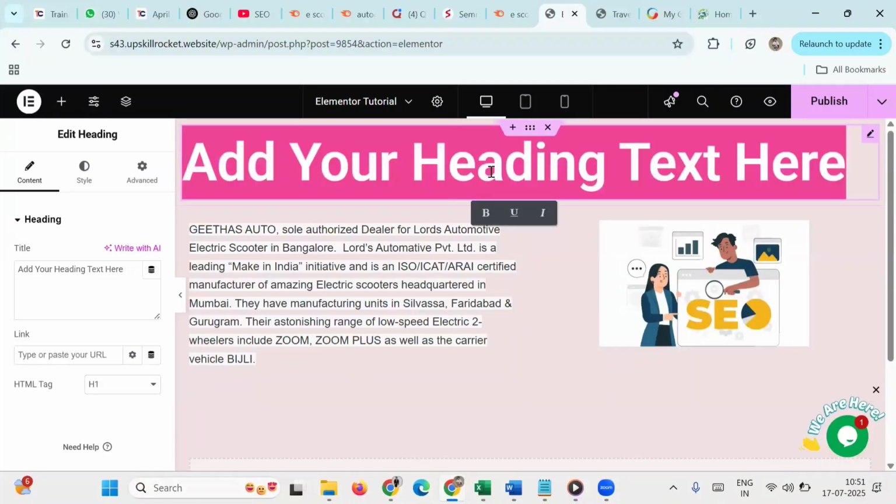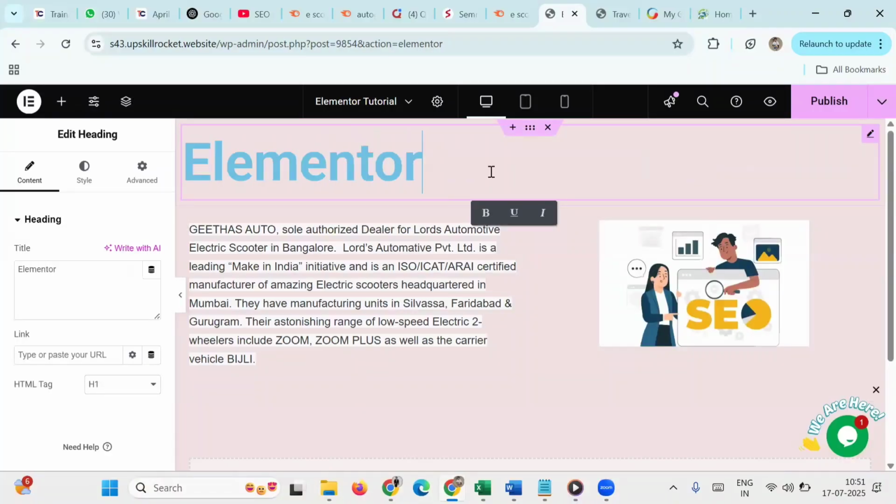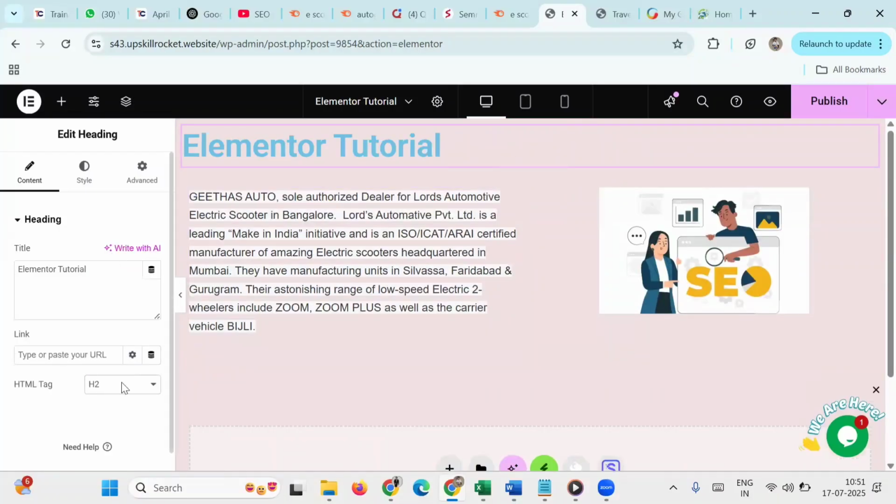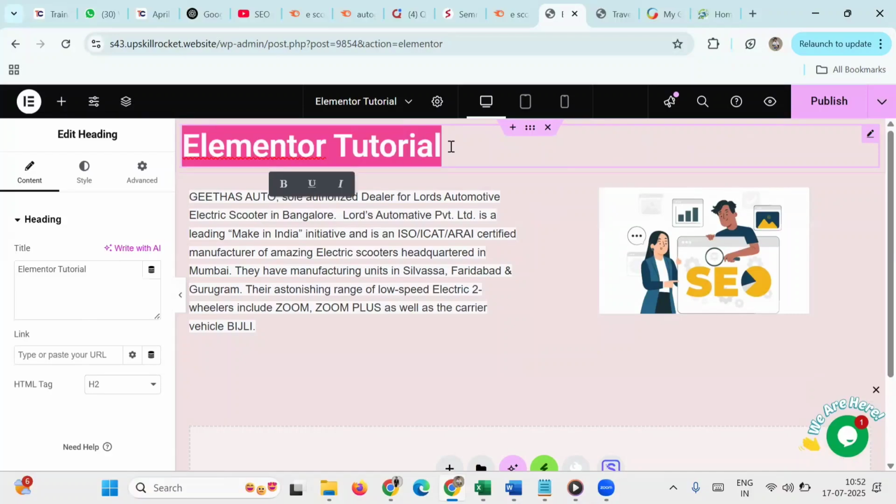Now I am giving the name as Elementor tutorial. Okay. But I think this is too big, so I'm making it H2 only. Okay. And this is too small. Okay, it's okay. Now let us select this one.